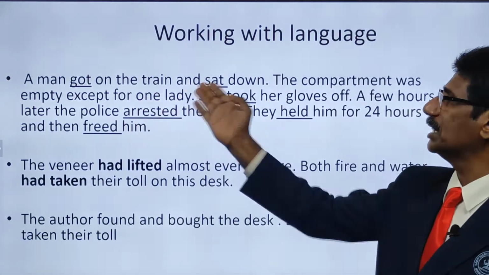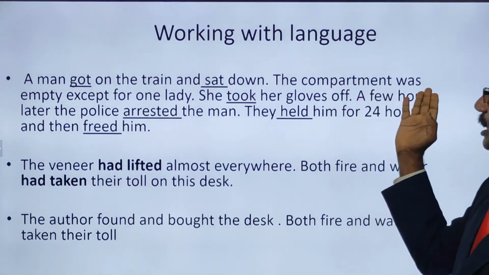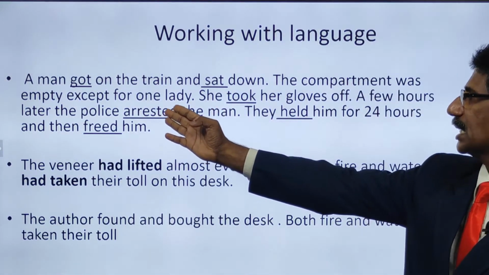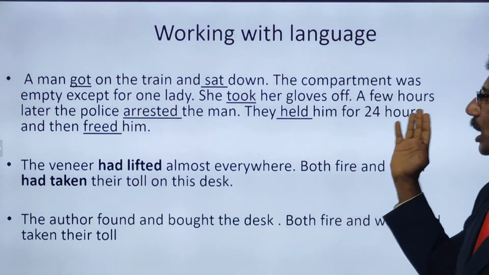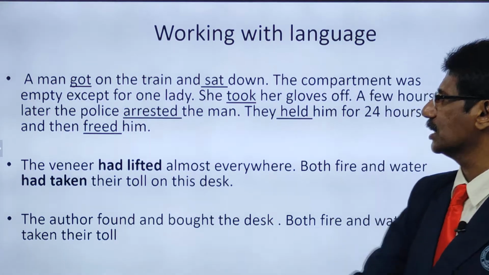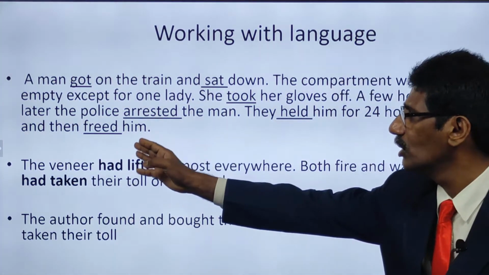A man got on the train and sat down. The compartment was empty except for one lady. She took her gloves off. A few hours later, the police arrested the man. They held him for 24 hours and then freed him.